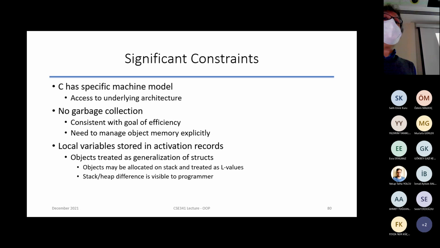So this need to manage object memory explicitly can create problems, right? So now you have a kind of bug-prone feature that you have to be careful about, and you have to rely on the programmer to have it right.